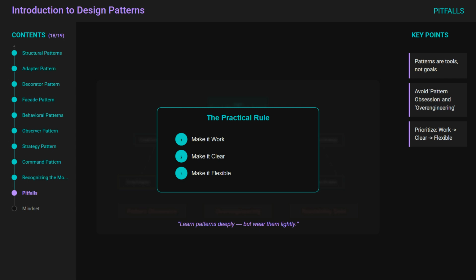And when should you avoid them? Avoid them when there is only one implementation, one flow, and one clear use case. Avoid them for a feature that's still evolving and not yet stable. And avoid them when a team needs clarity faster than theoretical flexibility. A practical rule you can apply tomorrow: make it work, make it clear, then make it flexible.